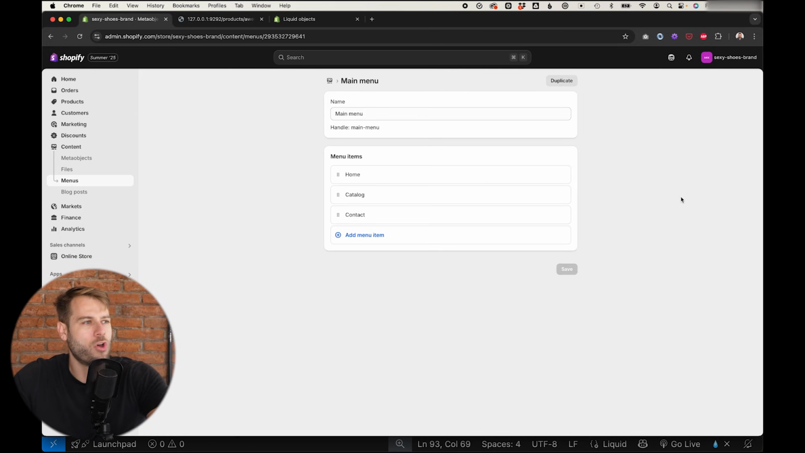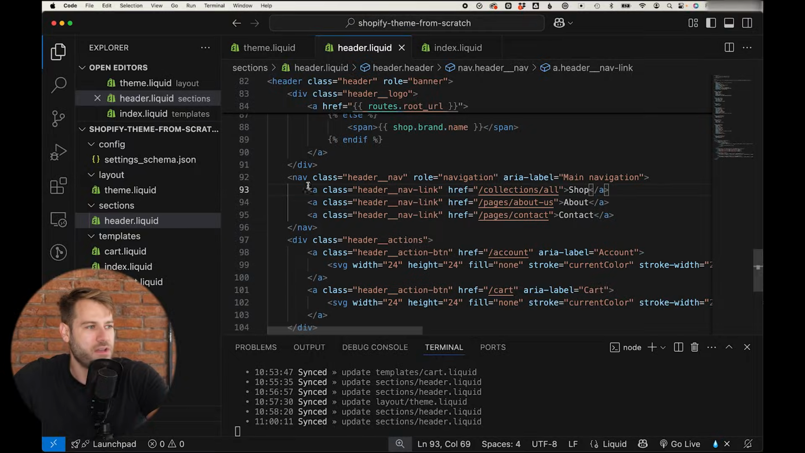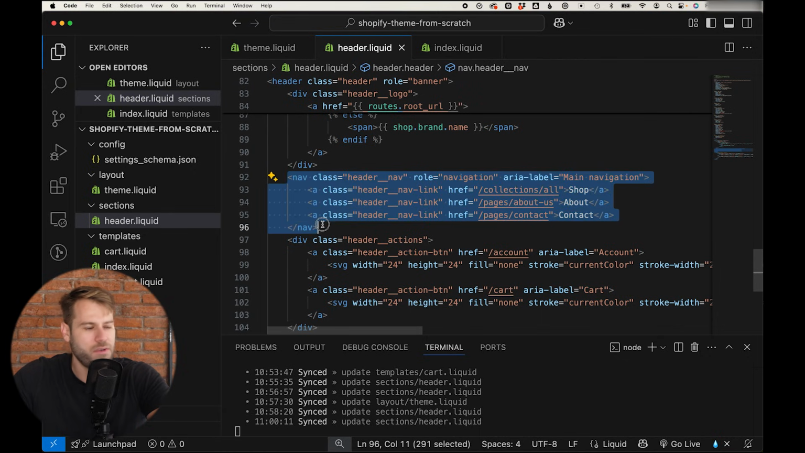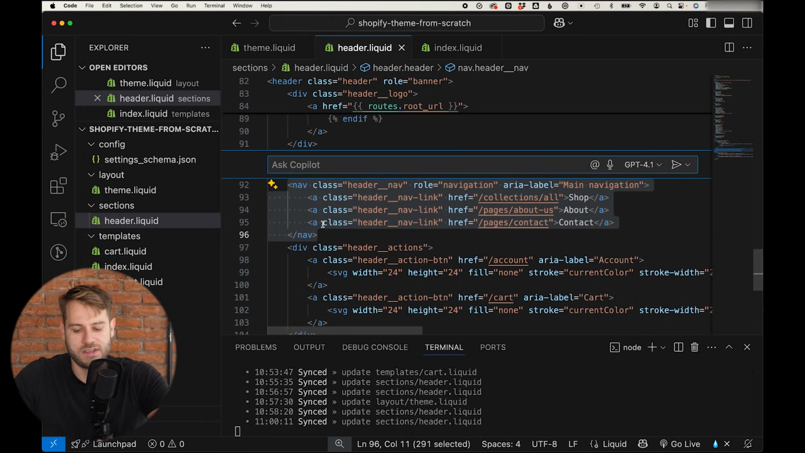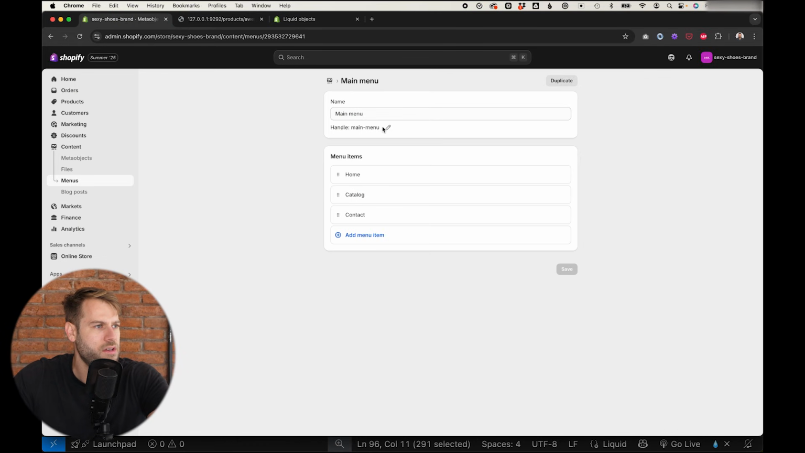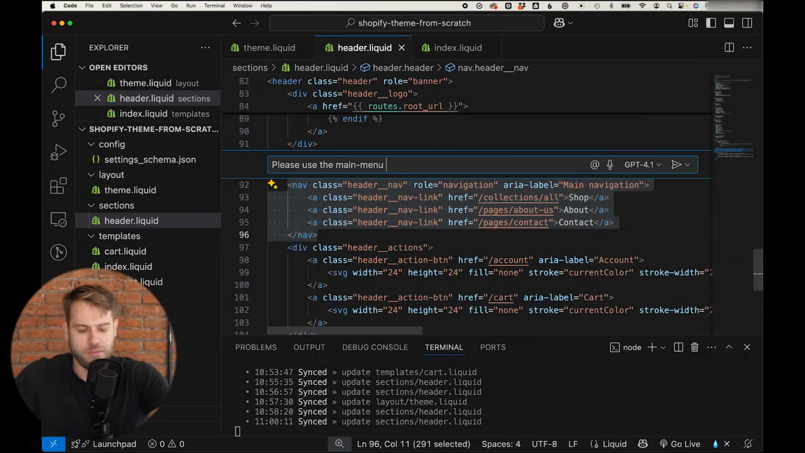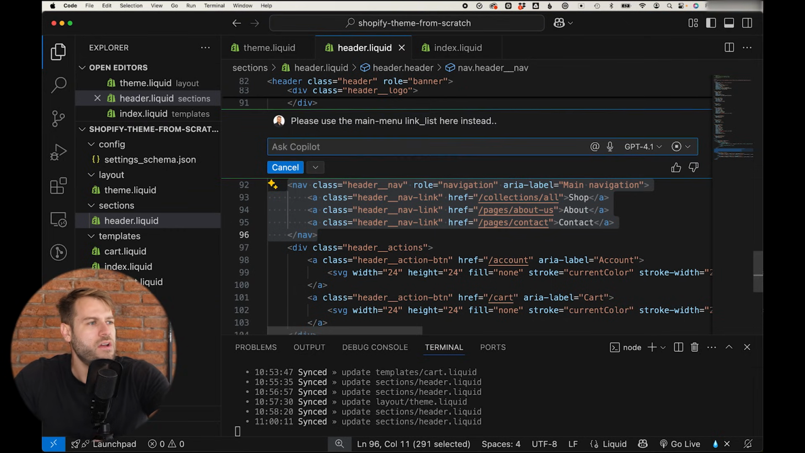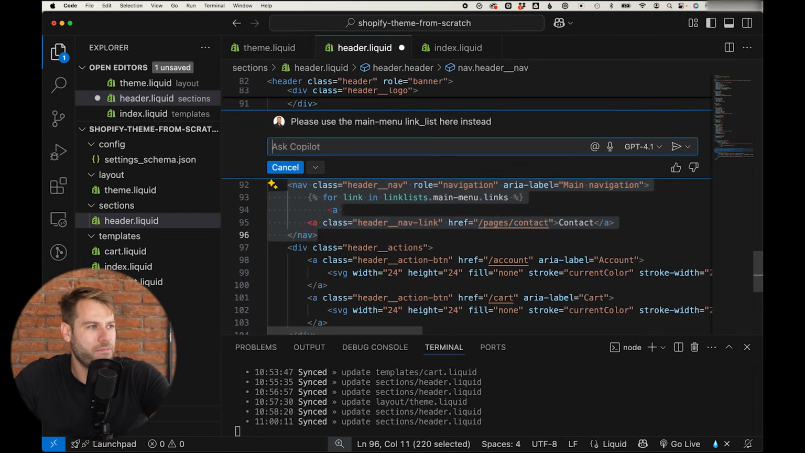This is what GitHub Copilot should have used, but did not. But that's all right, they've done a pretty good job regardless. And so let me code that in instead. Actually, let me ask ChatGPT to fix this. Please use the main menu, I think is the handle of it. Yeah, you can see the handle right here. Main menu link lists is the actual technical name for this object. Let's see if GitHub Copilot can figure that out.